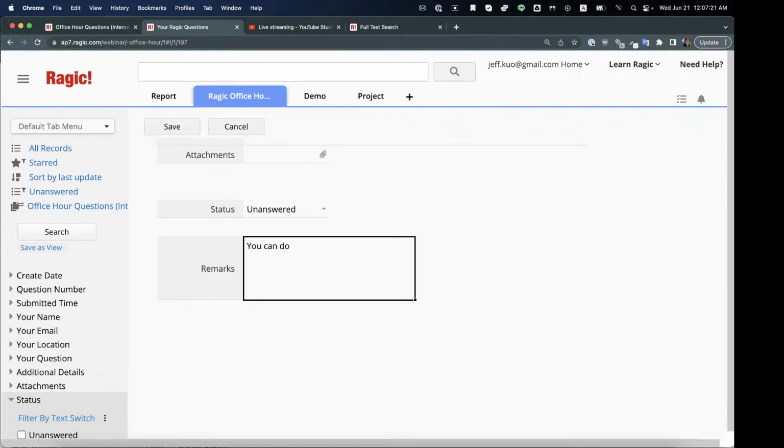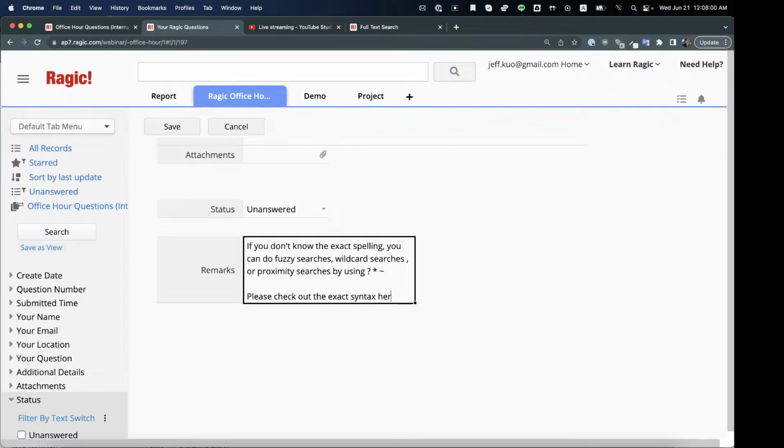If you don't know the exact spelling, you can do fuzzy searches, wildcard searches, or proximity searches by using this or this or this. Please check out the exact syntax here.